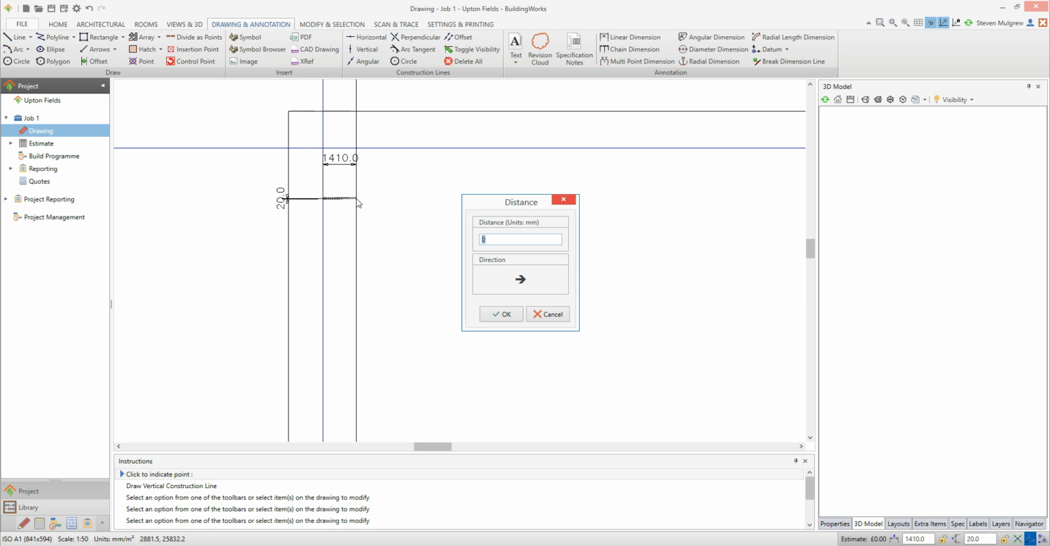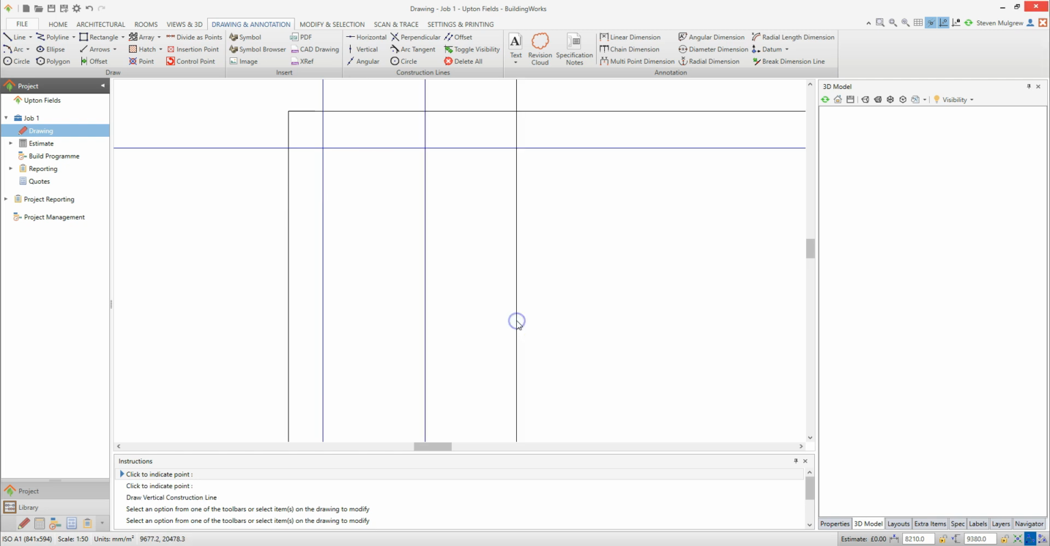The distance dialog box will pop up. Enter the distance to the next construction line. I want to place this construction line 4,330 mm to the right, so I'm going to type that into the distance input box. The units you're working in will depend on your program settings. By default, BuildingWorks is set to work in millimeters for lengths. View the video on how to change the units in BuildingWorks for more information. For now, click OK to confirm the distance. BuildingWorks has automatically placed my construction line 4,330 mm to the right of the first vertical construction line.